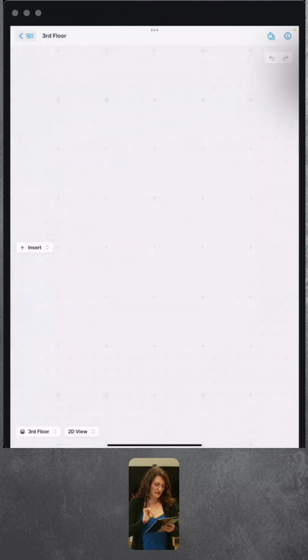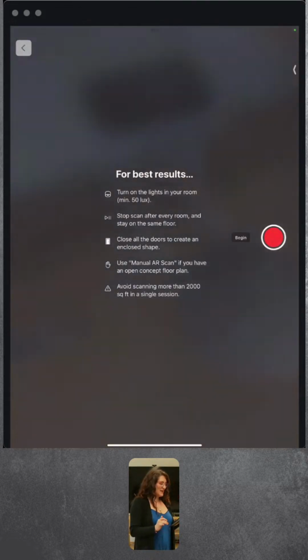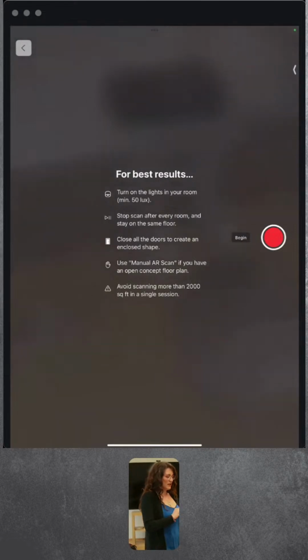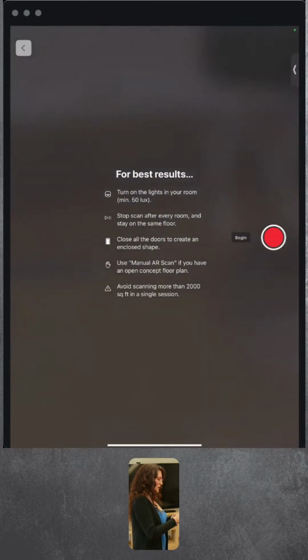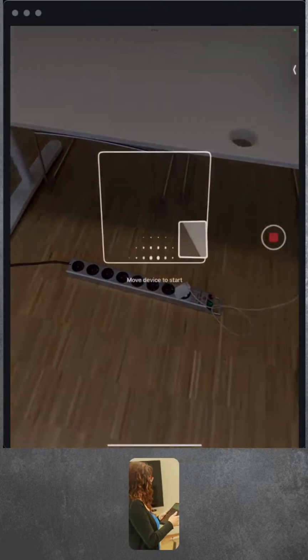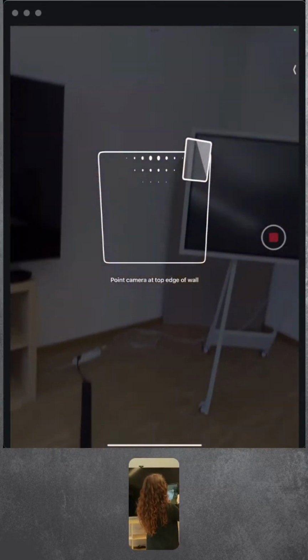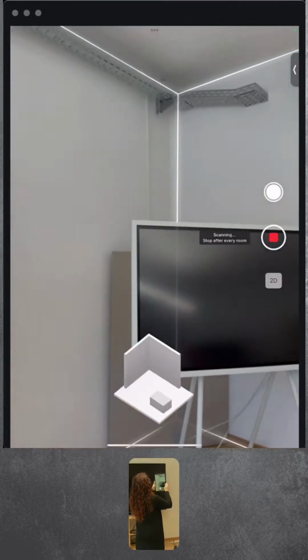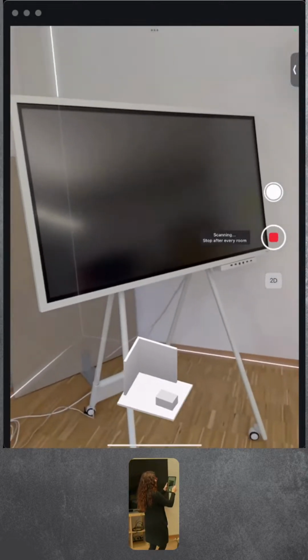Okay, perfect. Let's start. I will move a bit around so Fernando will try to follow me. Here, if it's the first time that you use the LiDAR auto scan, you see some suggestions for best results. Maybe take a look at them if it's the first time that you scan a room. We begin. This is, let's say, a shared office. The app guides you through the process, so follow the instructions that appear on your screen.